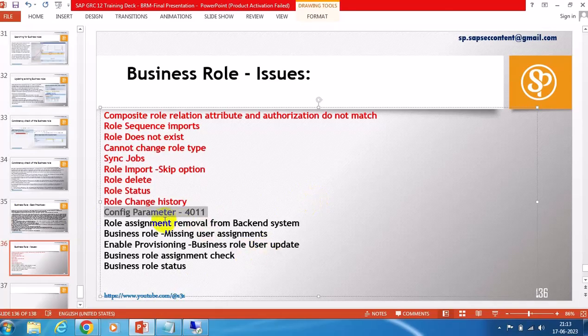And the best practices: for role assignment removed from the backend system, we need to make sure that operations are not performed from the backend system. For business role missing assignments, we need to use the enable provisioning button and make sure we adjust the user records. Also observe the role change history to identify any missing user assignments for a particular business role.